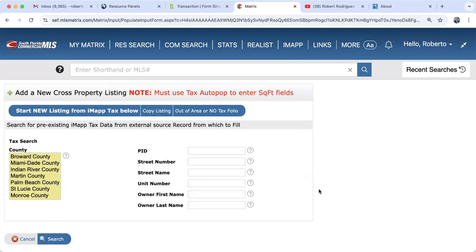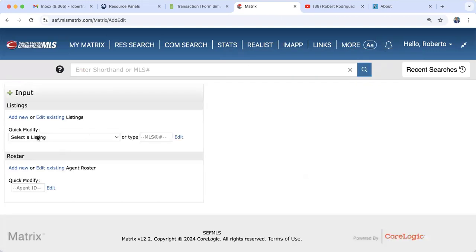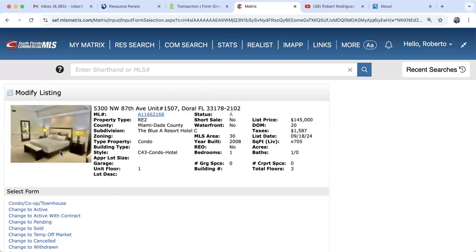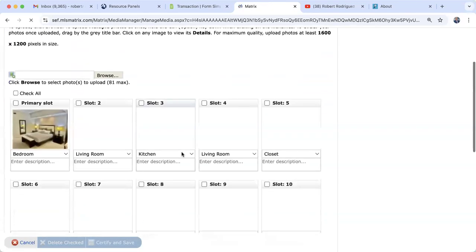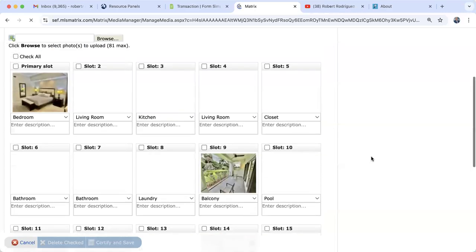Now, guys, if you want to upload photos, take a look. I'm going to go to more, add edit, and here are some of my listings. I'm going to go ahead and click here. This is one of my listings. If you need to upload photos, simply come here, click on manage photos, and upload the photos to the listing.